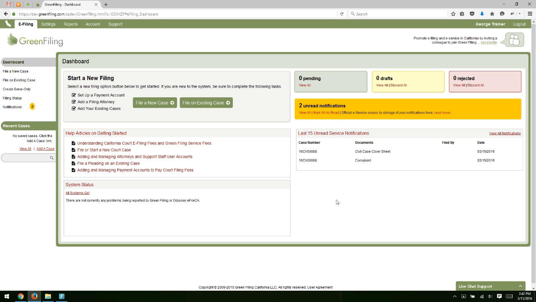We're getting these notifications about this filing that we submitted because we made ourselves a service contact on this case. But that would also be true if a different person had submitted the filing and they selected you as a service contact on the case. So you would see those notifications show up here.